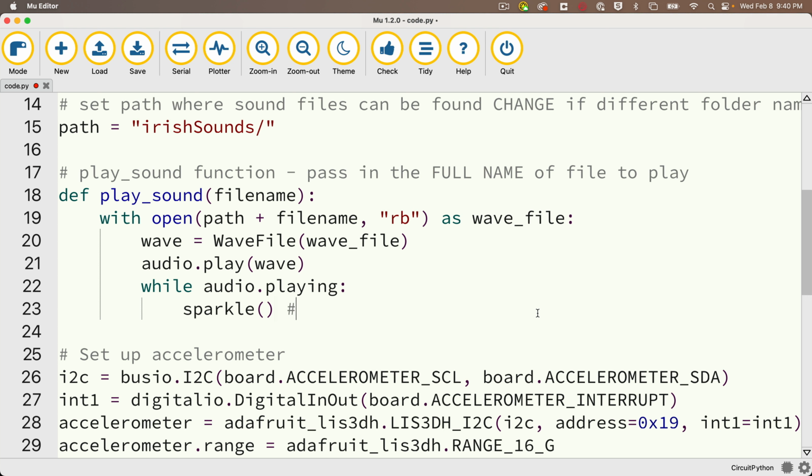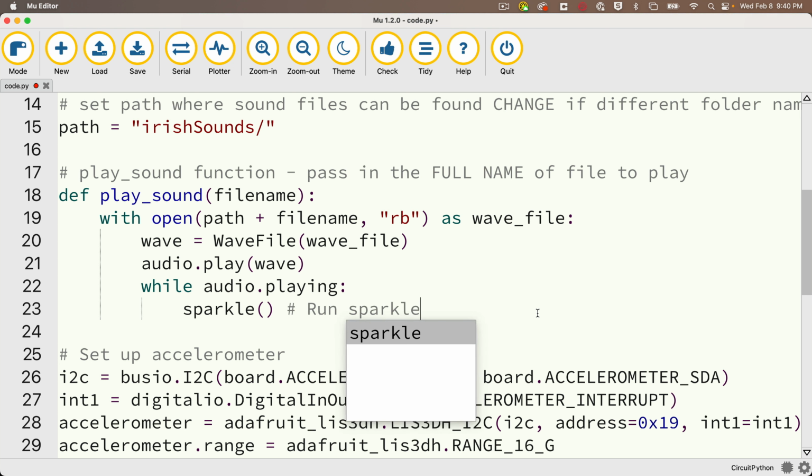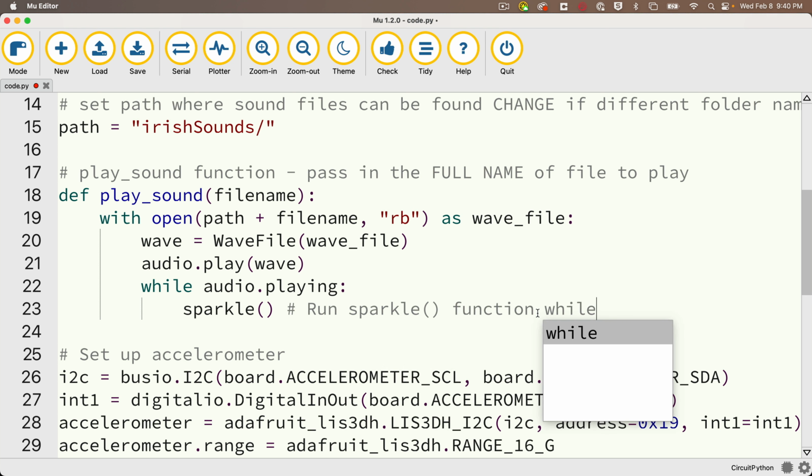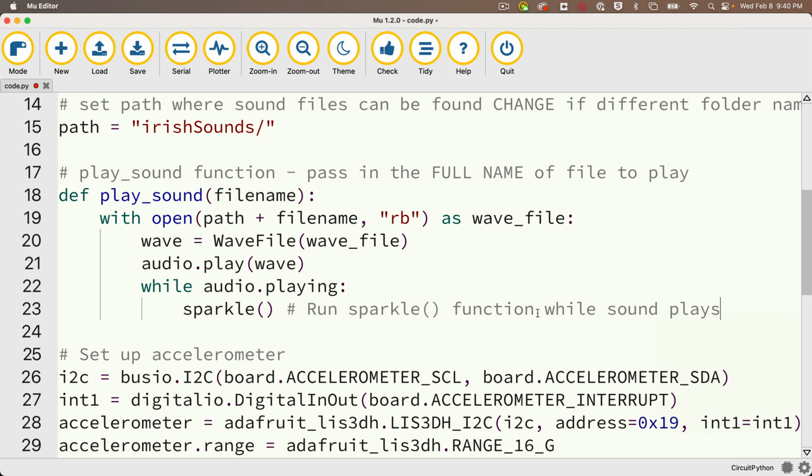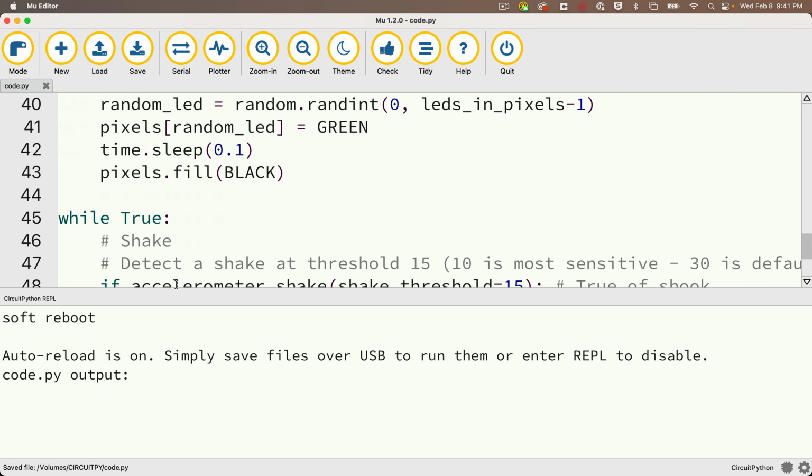No colon after calling the function, only when you define the function. I've seen students make that error as well. So this runs the sparkle function while sound plays. Let's save. Open up our serial console so Moo doesn't catch any errors and I can run my code.